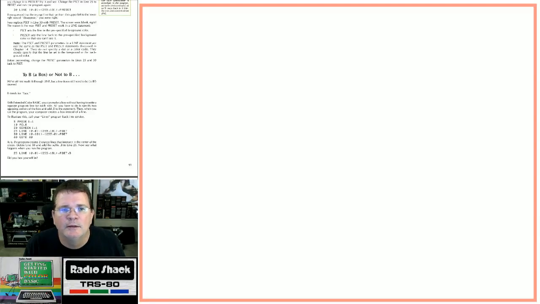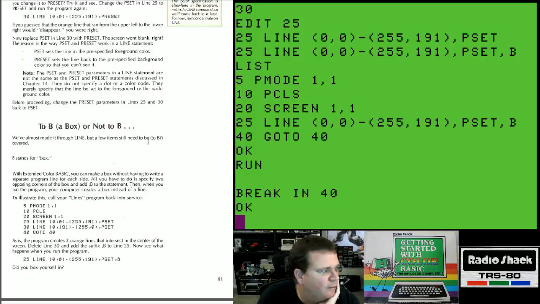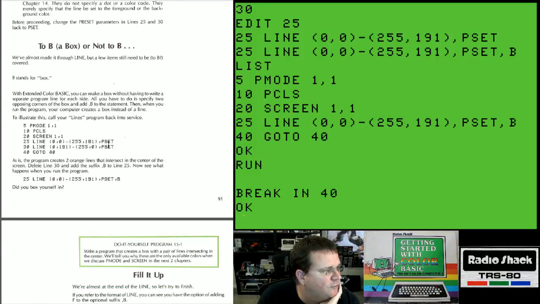So there's our line, comma B, which makes it a box. So we just did that. There's our line with a box, to be or not to be. So we did a line, comma B. Let me go back here where I can see the book a little bit bigger. All right. Did you box yourself in?